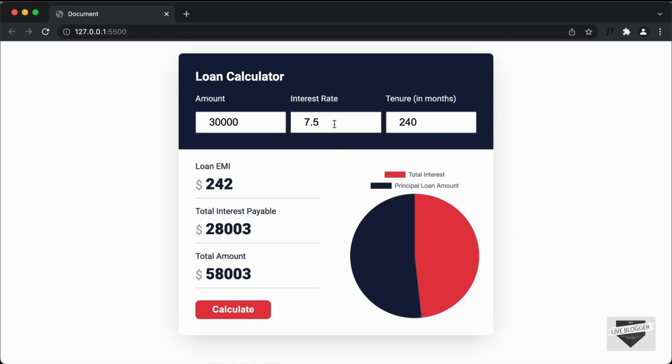And now we can see we have an interest rate of 7.5 by default. And if I add a valid input over here, so if I just type 12.5 and press calculate, we can see that the result is displayed for this input over here. So that's basically how you add input validation for your loan calculator.